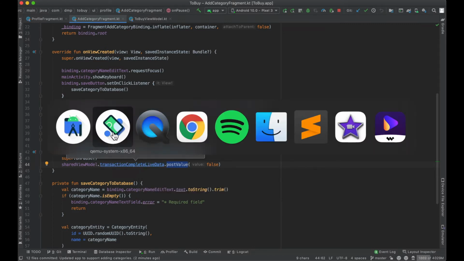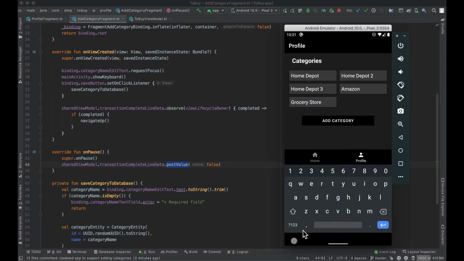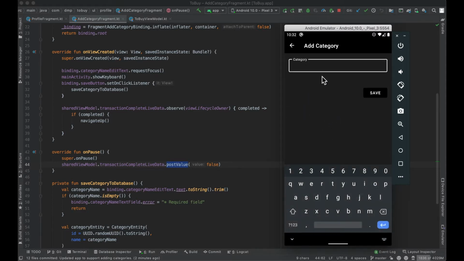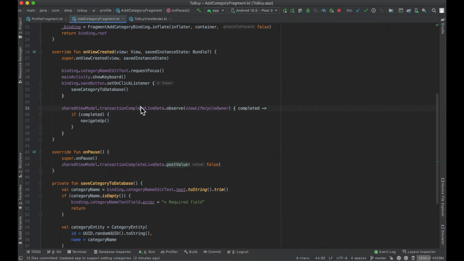So we found ourselves in a weird predicament. We left this screen because this live data had the value of true, so we ended up back here, and when we clicked add category again, it would basically do nothing. It wouldn't even flash to the screen. It would just end up back on the screen, because we would observe the live data immediately in onViewCreated, it would be true, and therefore we would navigate up and move backwards. So this was a small error on my part, but the larger issue is that this isn't the proper way to handle events within the MVVM architecture.